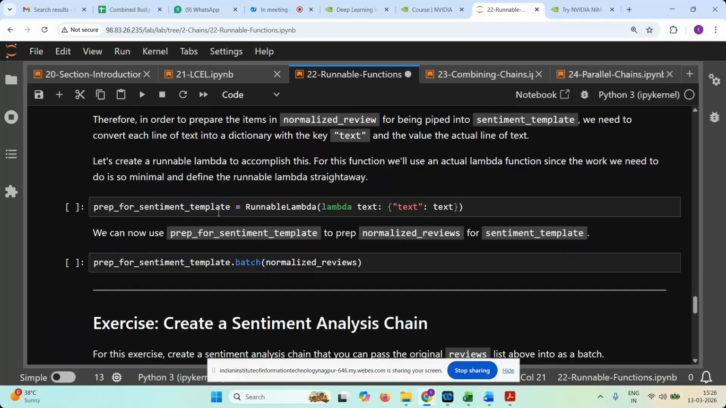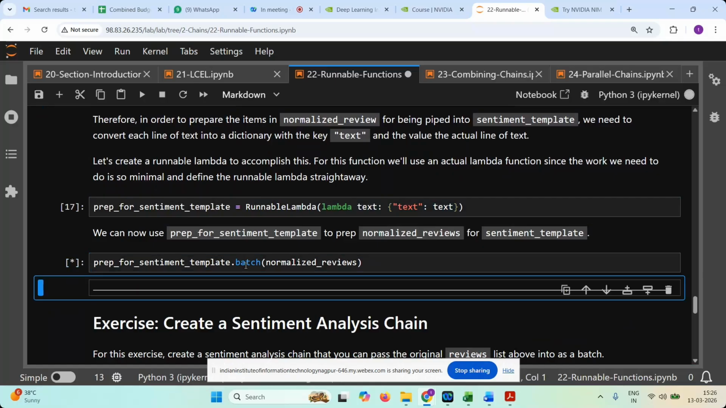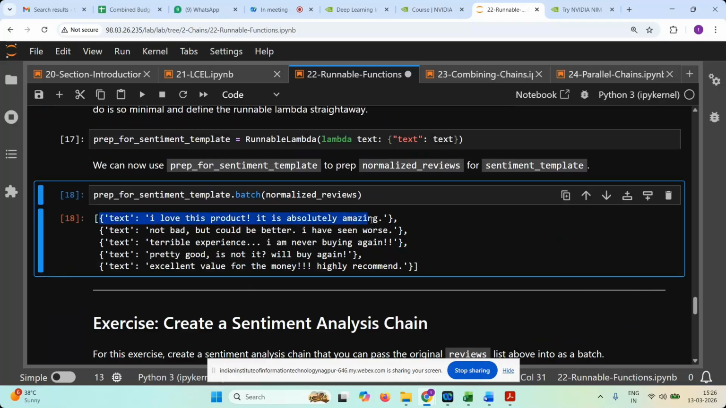Next, we are having preparation for the sentiment template. So here a lambda function is there. This type of text should be printed, like text colon the value of text. This type of format is required for preparation of the sentiment template. Fine. And once we are having this preparation for the sentiment template, then I can call the batch method on this. This is nothing but the batch method. Text followed by this first sentence, text followed by this second sentence, because sometimes we may be interested that this type of pattern, a dictionary-like structure, should be followed for this.